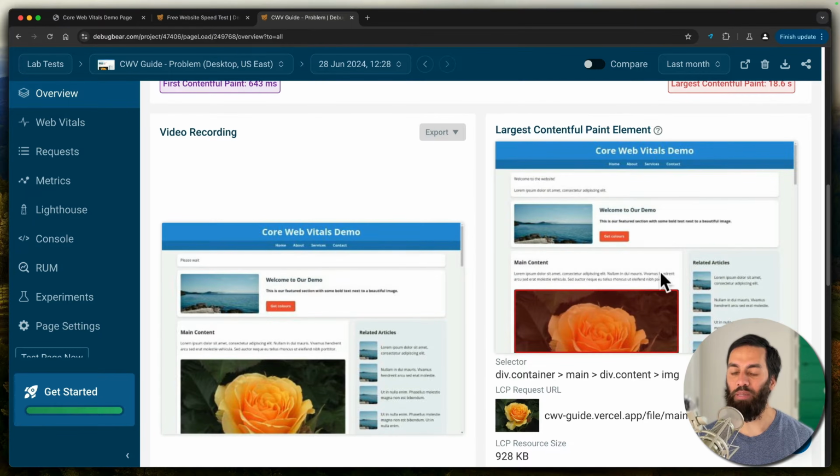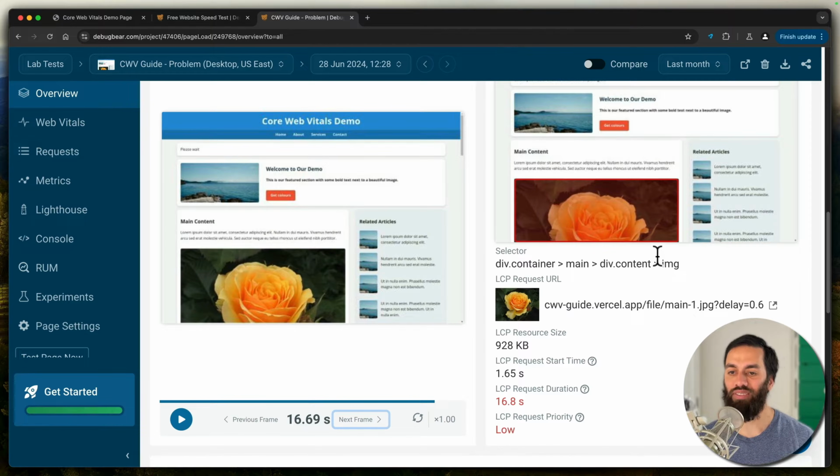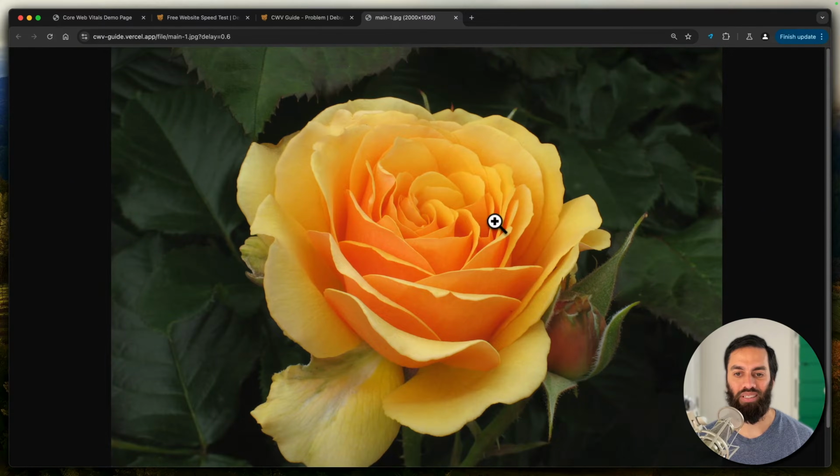This nice LCP breakdown also offers some assistance. So you get the usual screenshot, right? But you also get a selector for the LCP element in question. We can see what that URL is, if it does represent an actual URL. I'm just curious if we open that in a new tab.